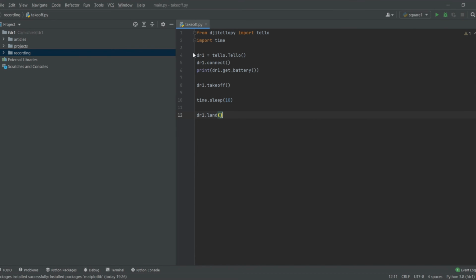To run this program, right-click and choose the option Run Takeoff.py or press Ctrl-Shift F10.